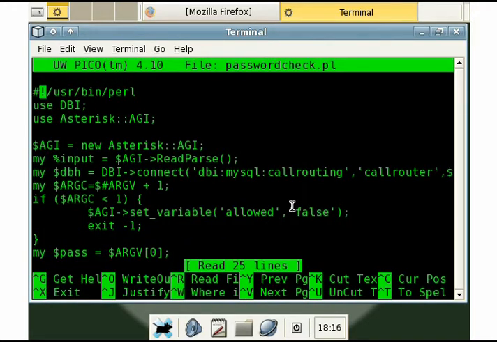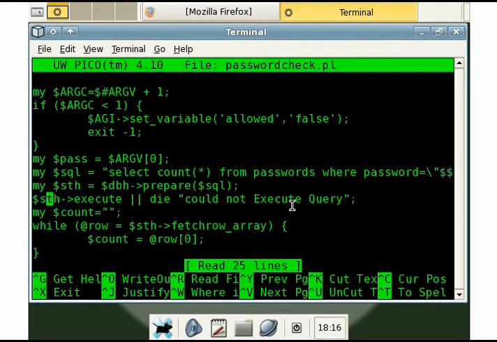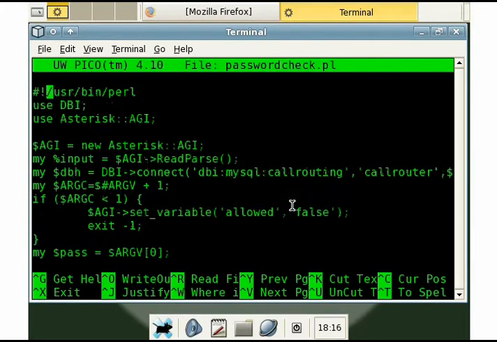I forgot to put the bang after the pound sign. Other than that, this should work perfectly. Now let me just give you a quick rundown on what we do here. use DBI tells Perl to be able to use the MySQL interface. The use Asterisk::AGI tells it to use the Asterisk modules. This sets a new variable into Asterisk.